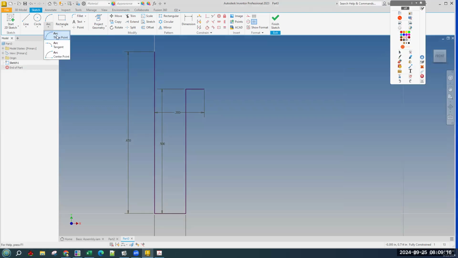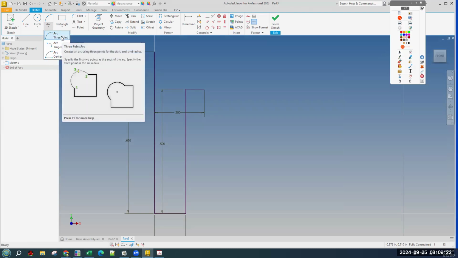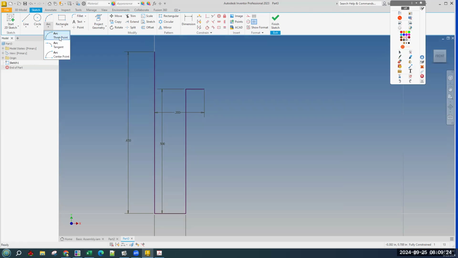There are 3 types of arc: 3-point, tangent, and center. We are going to use 3-point almost always, which is also why it's the default. And the 3 points you need to click are one endpoint of the arc, the other endpoint of the arc, and then the third click is how arcy.